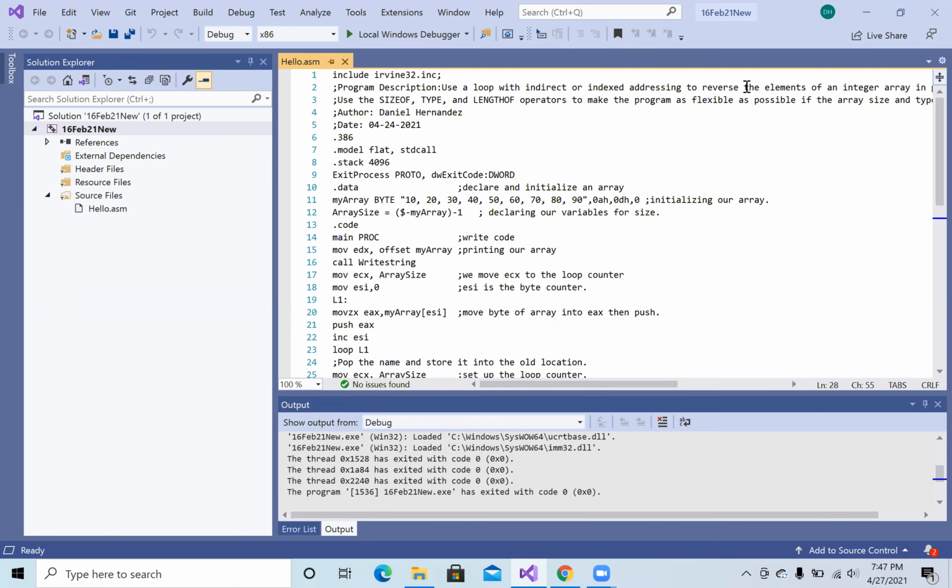The problem states: reverse an array. Use a loop with indirect or indexed addressing to reverse the elements of an integer array in place. Do not copy the elements to any other array. Use the SIZEOF, TYPE, and LENGTHOF operators to make the program as flexible as possible if the array size should be changed in the future.